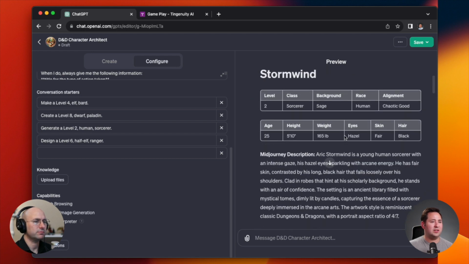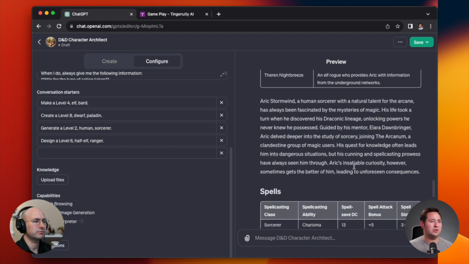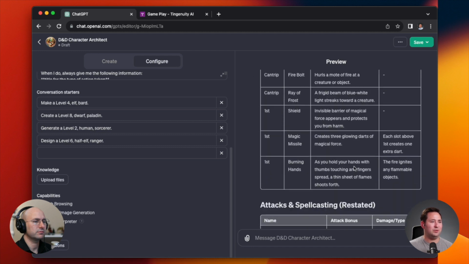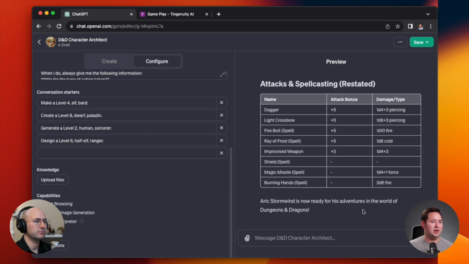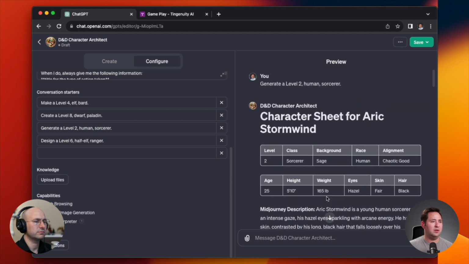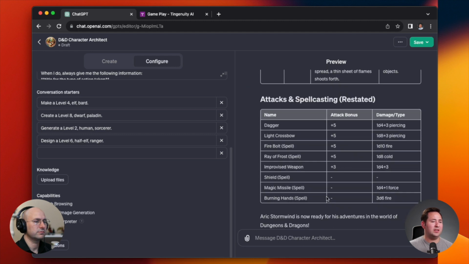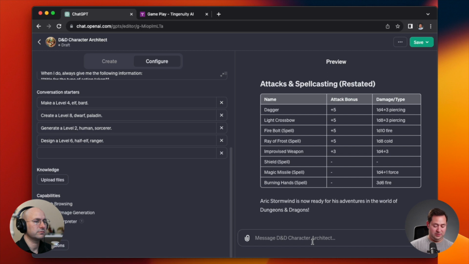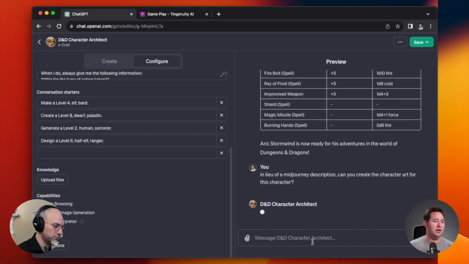Character sheet. Young human sorcerer, so it's generating the spells automatically, which I like. I'm going to ask it, in lieu of a Midjourney description, hold on. Can you create the character art for this character? And let's see what it does.